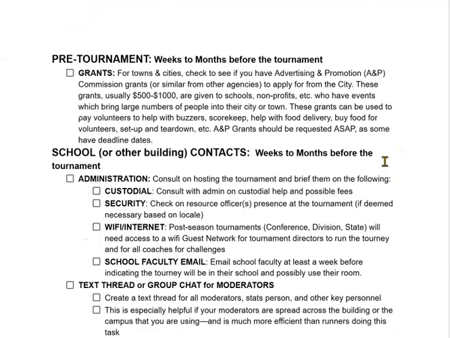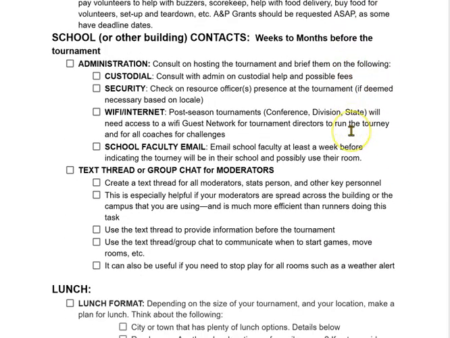So important things to remember is pre-tournament, weeks or months from the tournament, depending on what you're hosting. If you're in a city or a town of any size, you might have an advertising and promotion commission, and that entity many times will give out grants. So check into your local A&P or advertising promotion commission and see if they offer grants. These are good things where you can help pay some folks that could work all day and things like that. Of course, you can rely on volunteers as well. That's just a pro tip I wanted to throw out there.